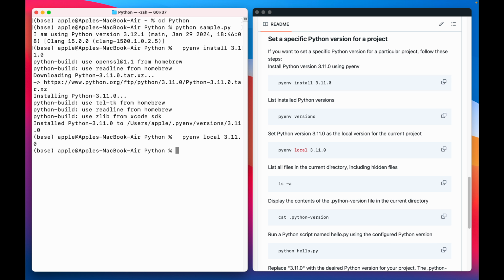Now, let's take a look inside our project directory to ensure everything is set up correctly. Type in ls -a. This shows us all the files in our project directory, including hidden files. We are keeping an eye out for a special file, .python-version.